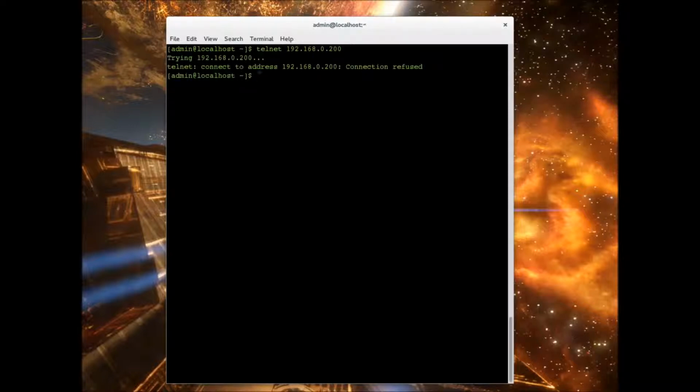And you see connection refused. It's not going to accept anything but SSH. That's the transport input SSH command that we did. So let's go and do that. Remember, admin was our username.